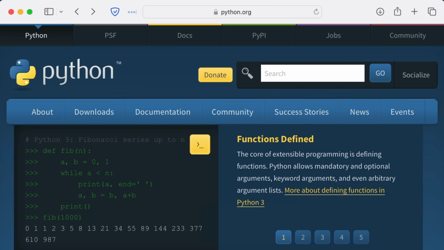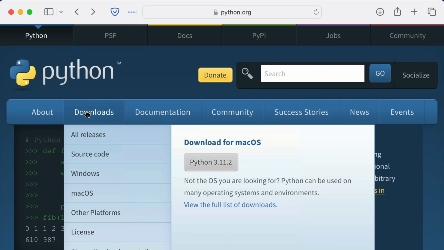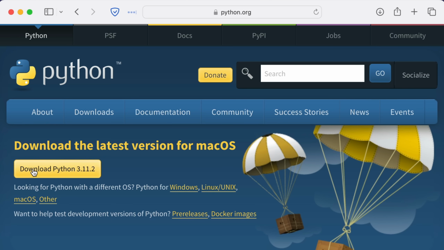In this tutorial, we're going to download and install Python on your computer. Don't worry, it's easy and I'll guide you through every step of the way. The first thing we need to do is go to the python.org website and click on Downloads. And let's click on the Download Python button, and the download will start.